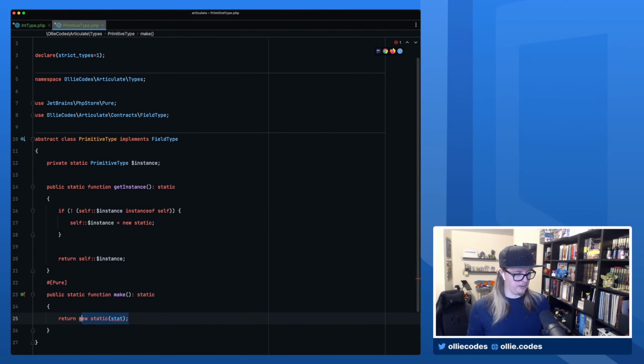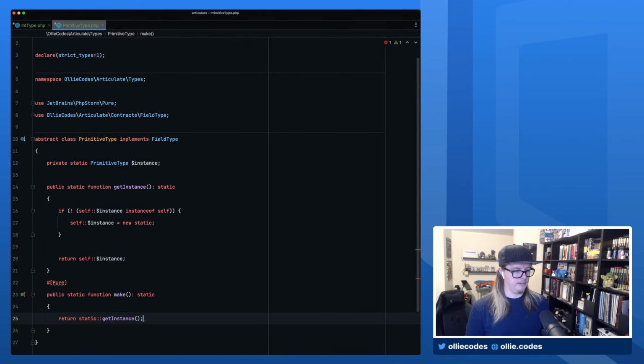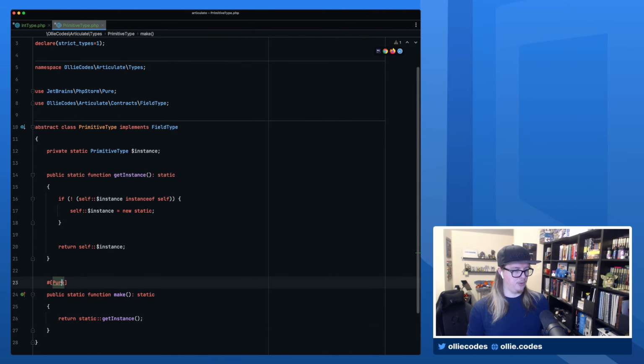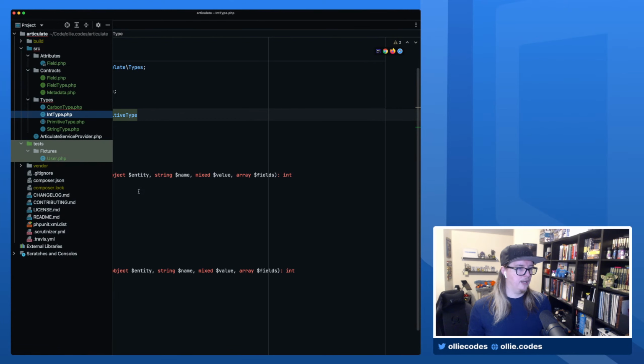You can just be this, can't you? Static get instance. Boom, done. But you're no longer pure. So remove pure. So there we go. Primitive types now work.